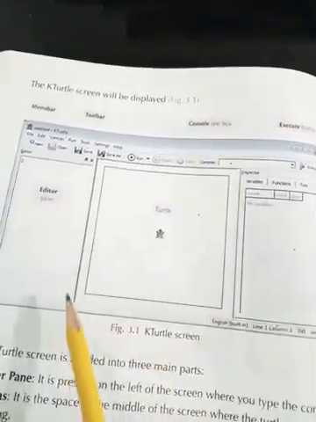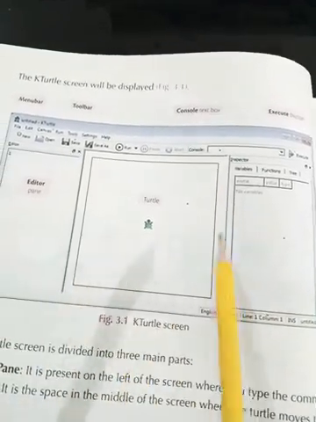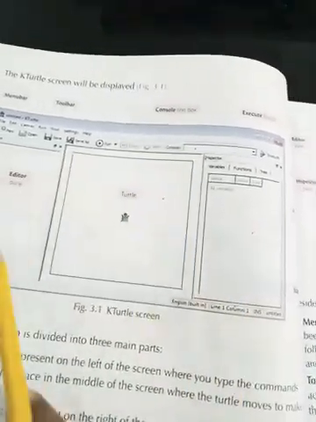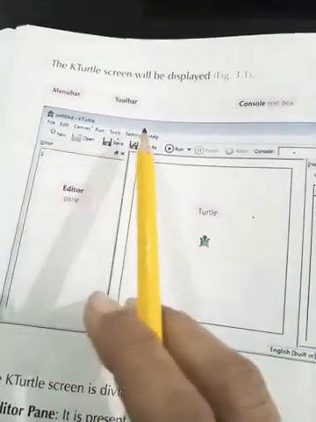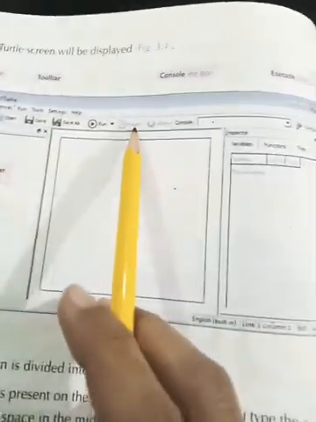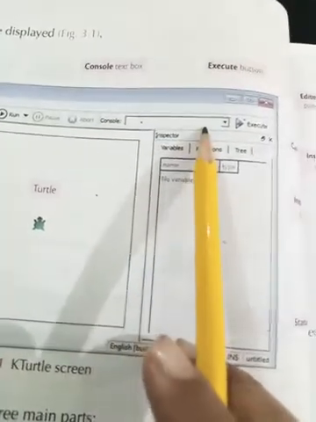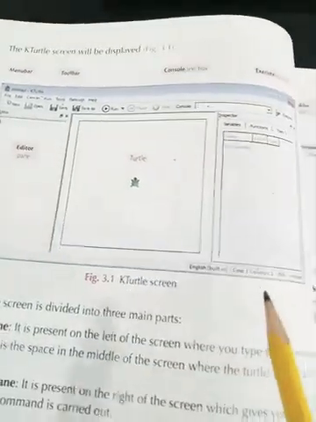Okay. So this is complete about the window of KTurtle, the KTurtle screen. There are three divisions, three main parts. Then this is the canvas, editor pane, this is the inspector pane. These two panes can be moved to any side of the window. This is the menu bar. Second is the toolbar. This is the console text box where we can type a one line command. This is the execute button for this, and at the bottom this is the status bar. So this is the complete KTurtle screen.